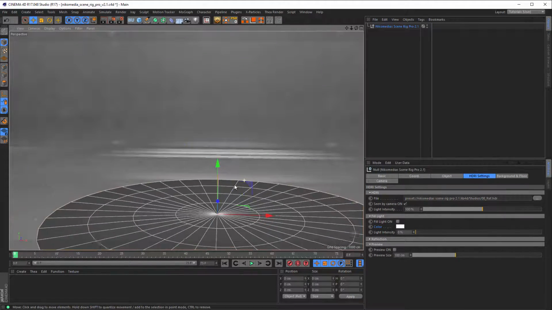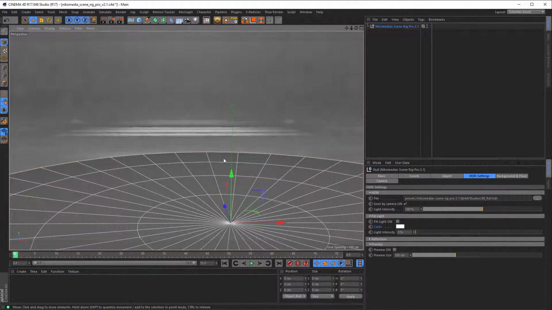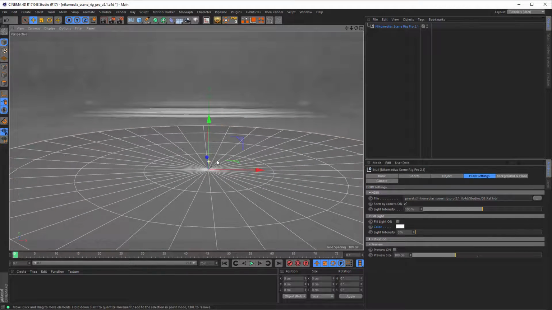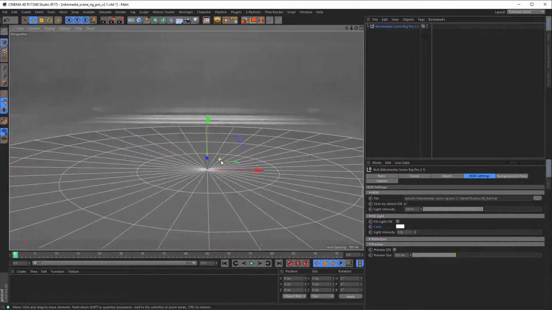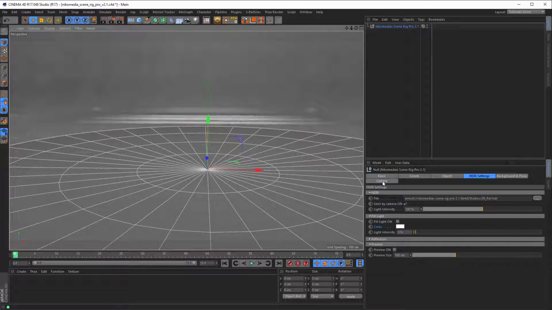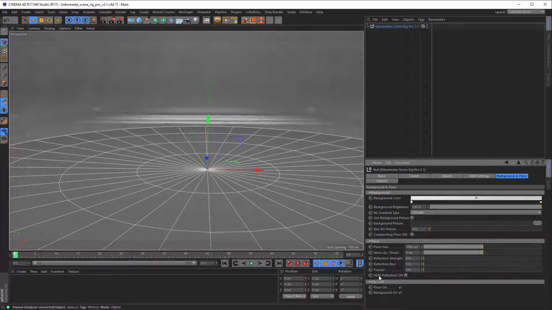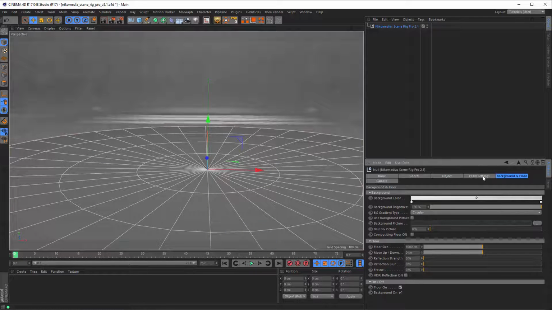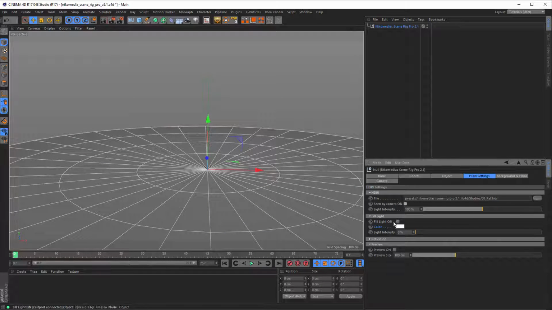This can be good if you have a nice HDRI from outer space and you want to put an object into it. Just go here, deactivate the floor, and you have a nice outer space here. Why not? Okay, this is the first thing.